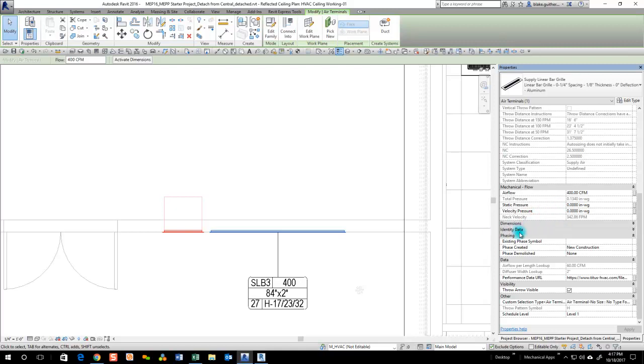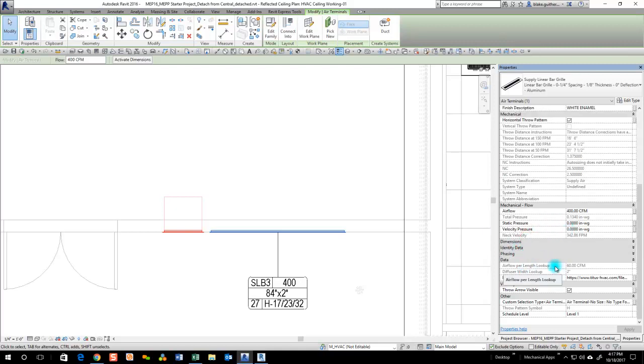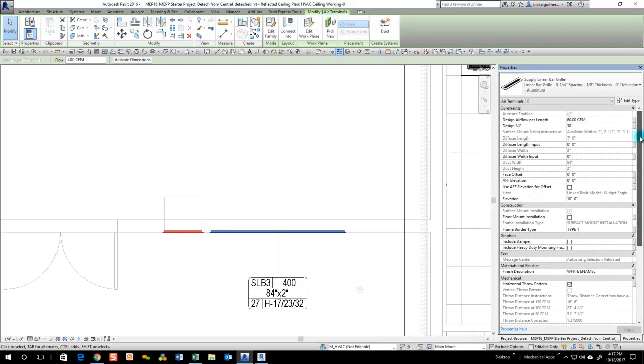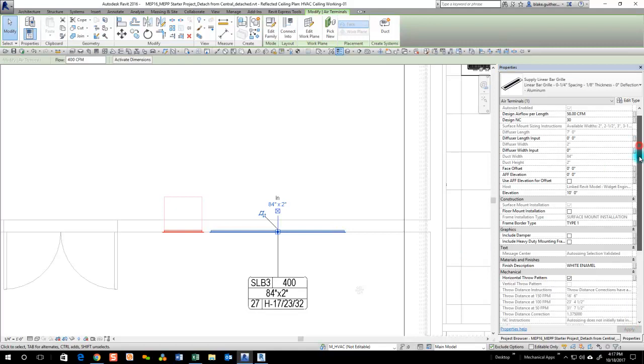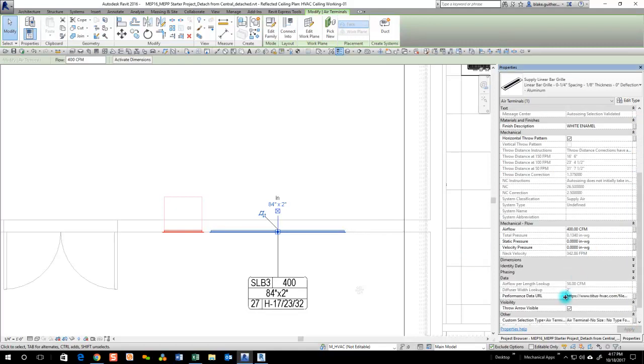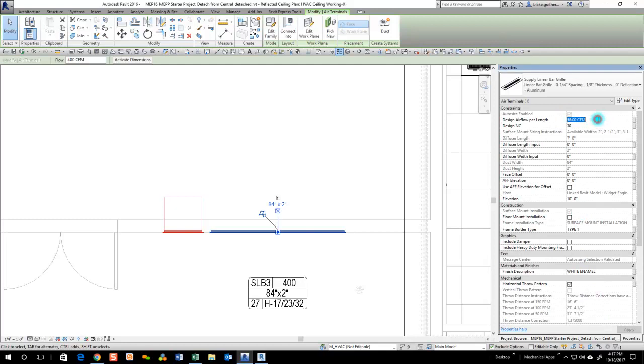You'll see the airflow per length lookup is 60 CFM, and the diffuser width lookup is 2 inches. Say, for example, we put this at 58 CFM per foot. So we still have a size found. However, okay, 58 CFM, I stand corrected. So that value still is looked up and it's being checked to find something greater than. I'm going to put this back to 60.